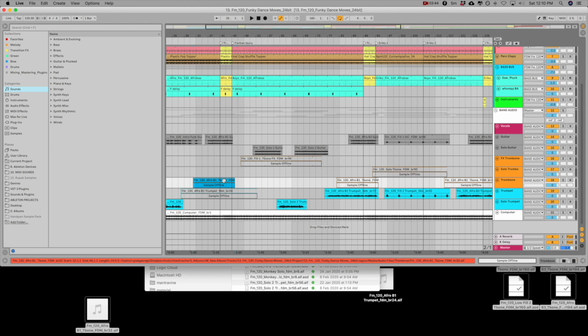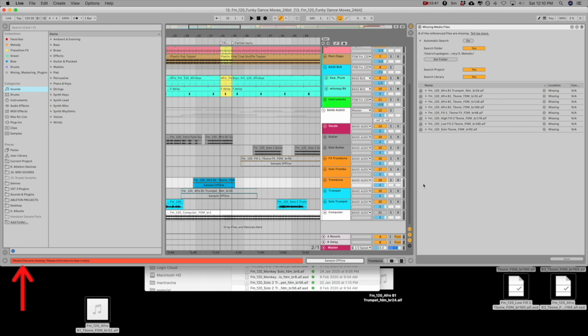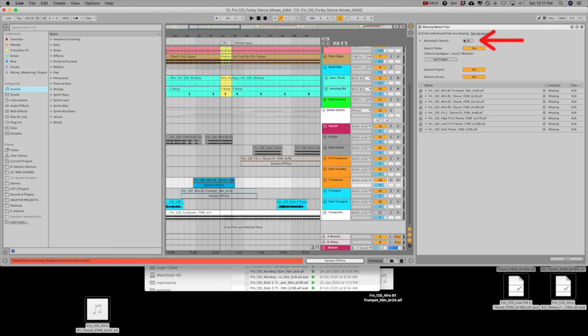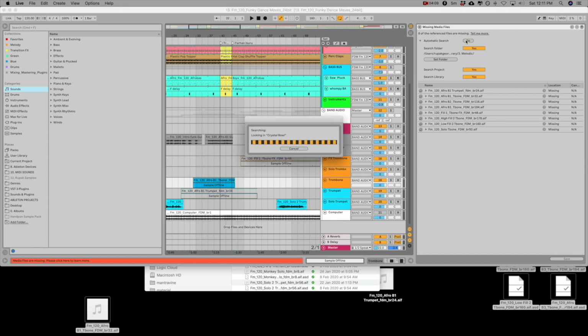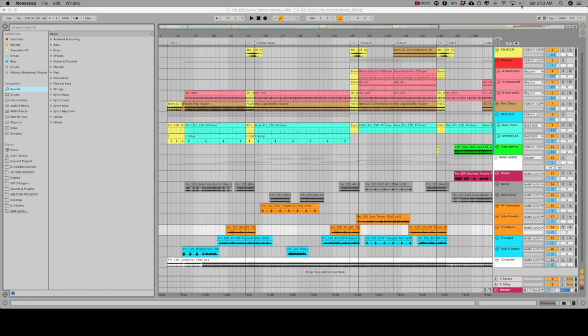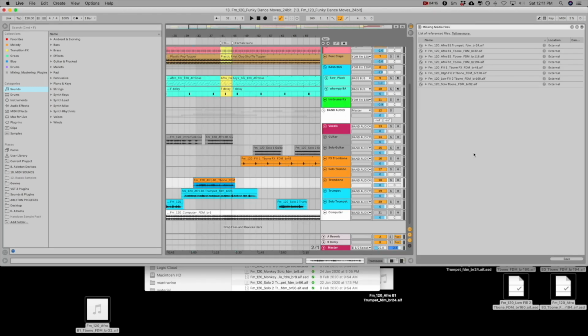So in order to find them, I can click here where media files are missing. And as we saw earlier, we can either click the magnifying glass, you can set a folder, and you can have it search at the desktop, for example. So I'm going to use the automatic search this time. And it's found all the files. If you still can't find your missing files, you can come up here to the top right-hand corner and use the Mac Spotlight search to search for your missing files. So a couple of different ways to find your missing files.